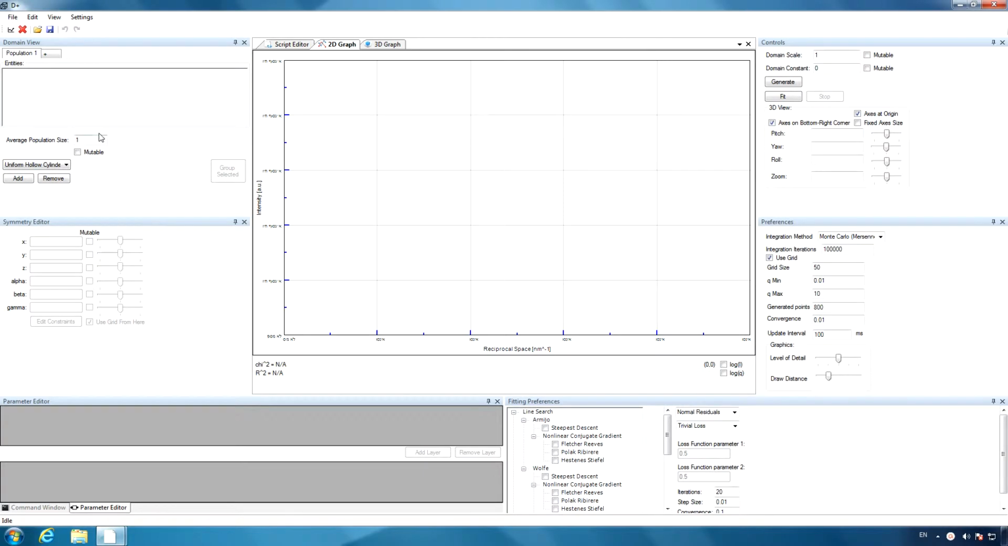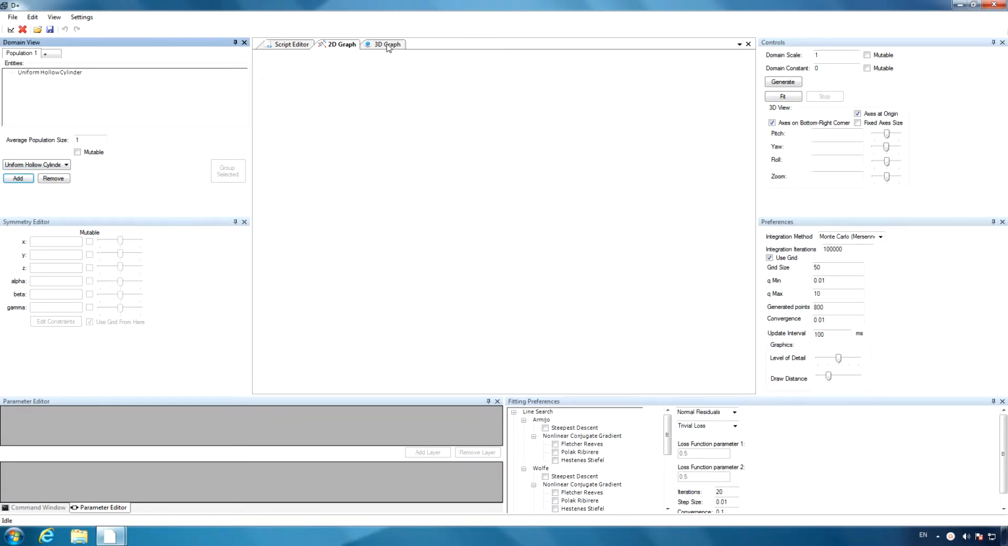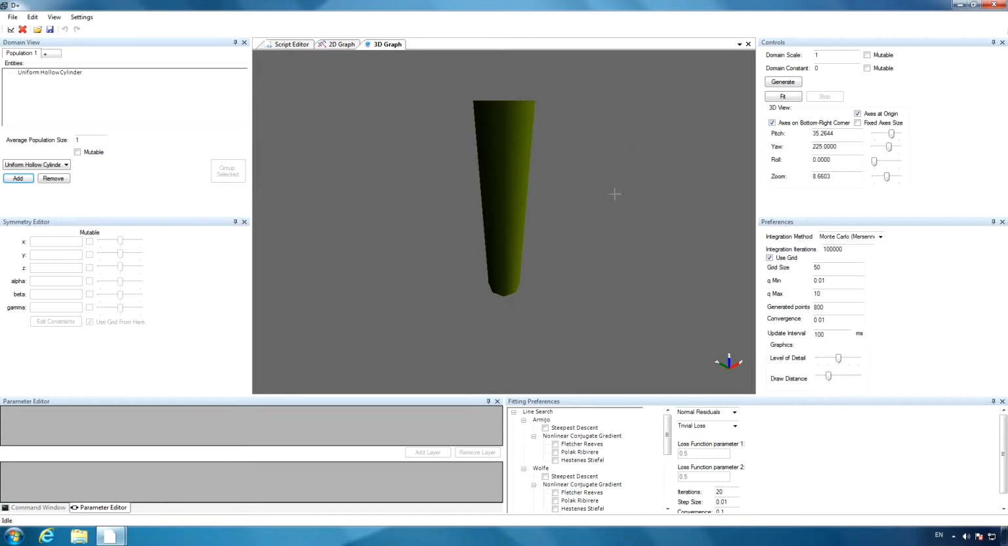The workflow in D+ starts by defining a structure. The appropriate computation parameters should then be selected, and then the computation can be performed. We shall now show you how to calculate the scattering intensity of a simple geometric model. Our model, in this case, is a uniform hollow cylinder.